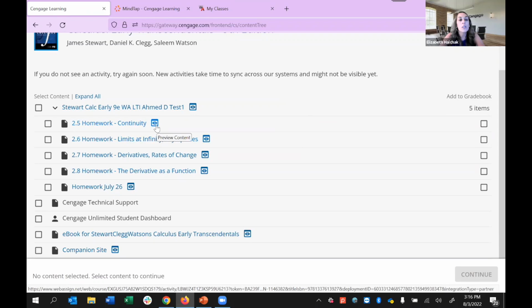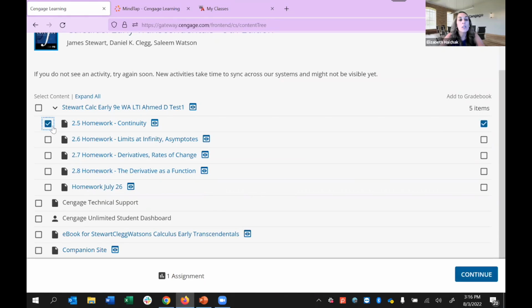You can click on the icon to the right of the link title if you want to preview what that item is. To create a direct link to a specific item, you're just going to click on the checkbox here on the left-hand side. If you also want to create a corresponding gradebook column in the Blackboard Grade Center, make sure that you have the checkbox on the right selected here as well, underneath Add to Gradebook. So in this case, I'm creating that direct link, and I'm also creating a corresponding gradebook column.